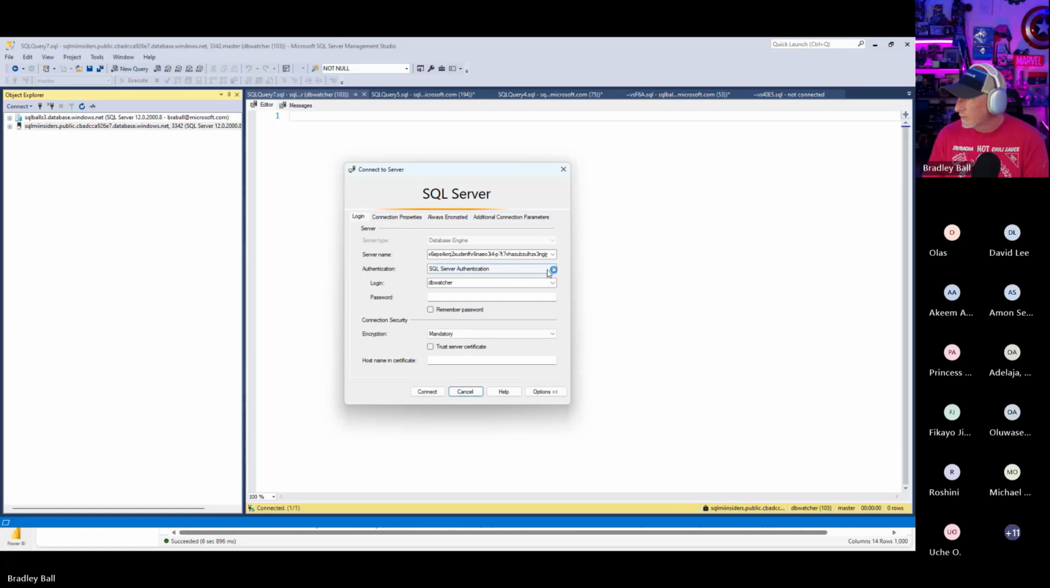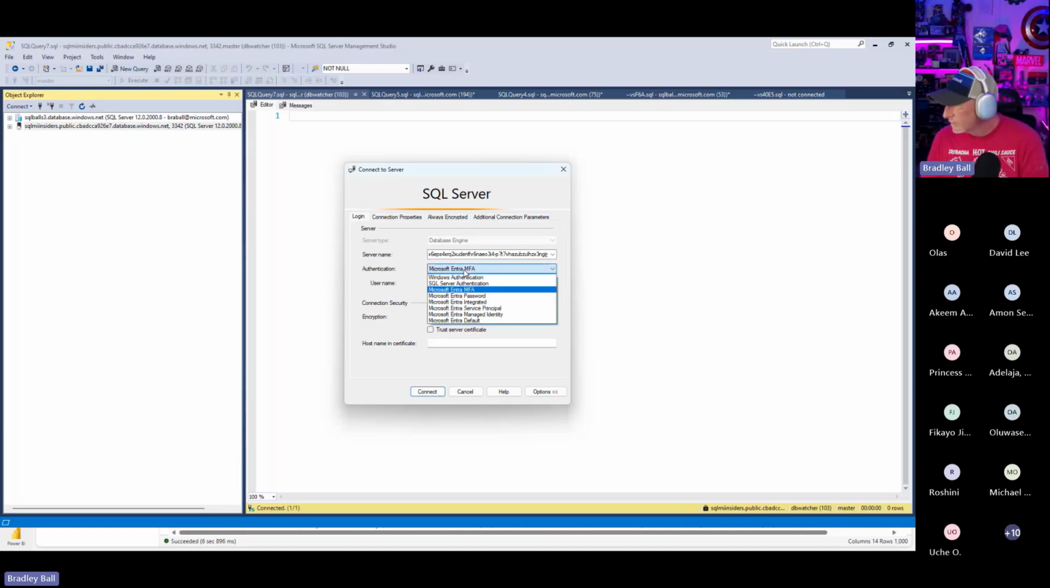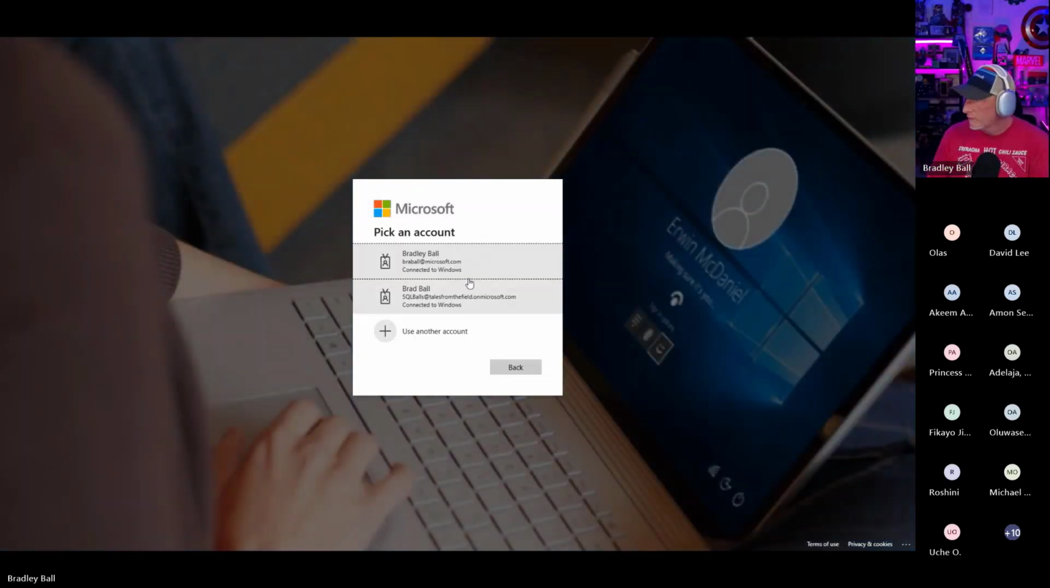Hold on. Microsoft Entra multi-factor. Yep. Okay. Hold on just one second.